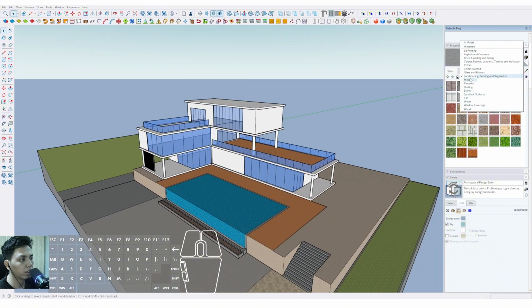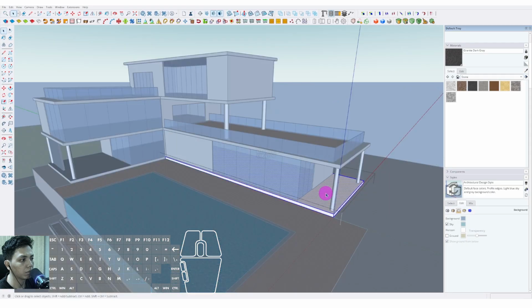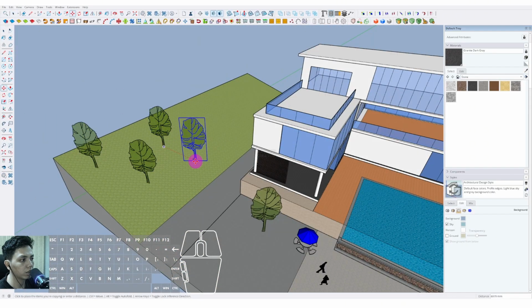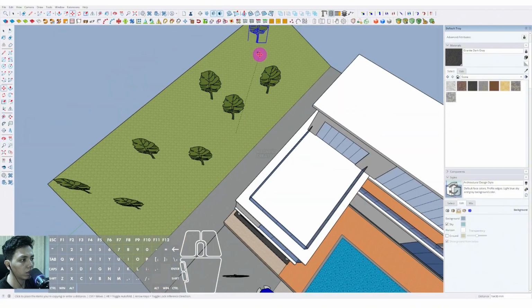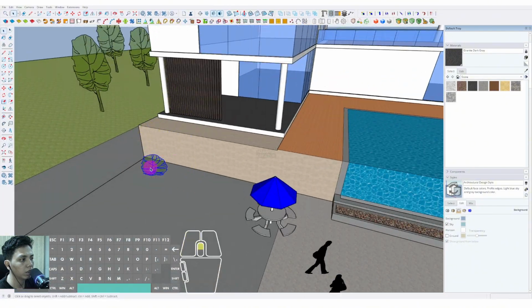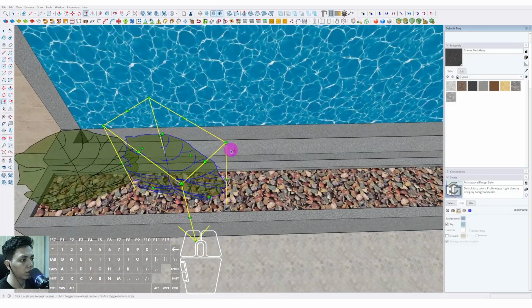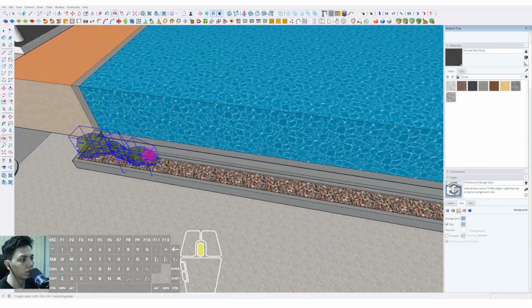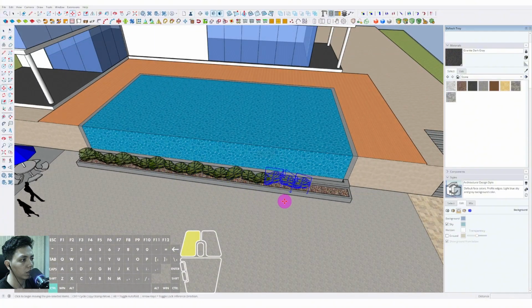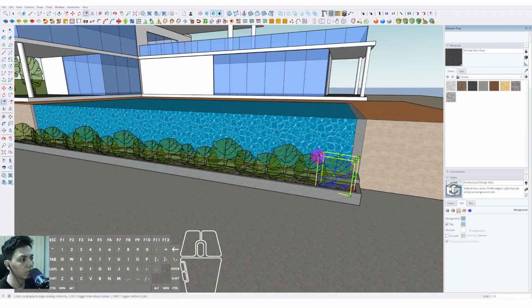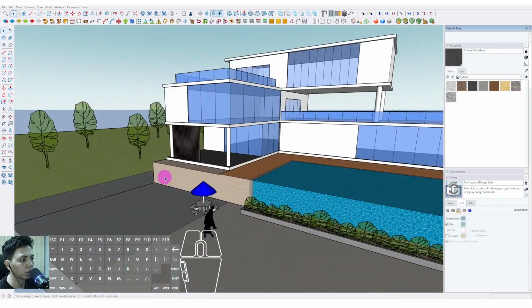Okay, and after that I assign the materials, especially of the floor, and I put some components, especially the tree component, on the other sloping landscape, and I assign the small plants in front of the infinity pool, because I make the plants to cover the gutter position of this swimming pool.